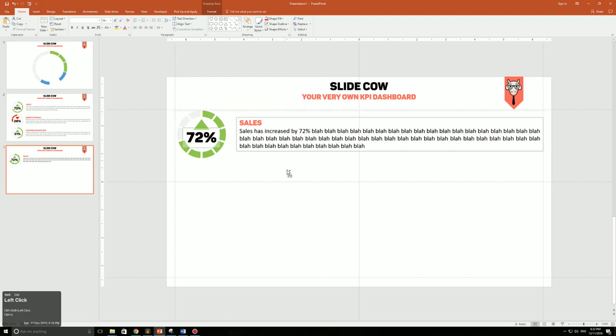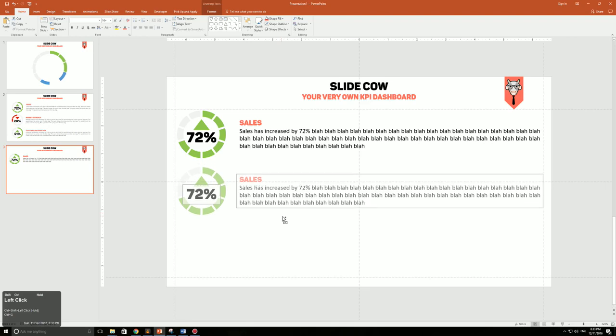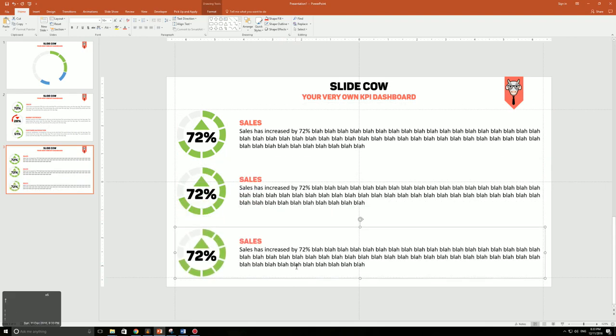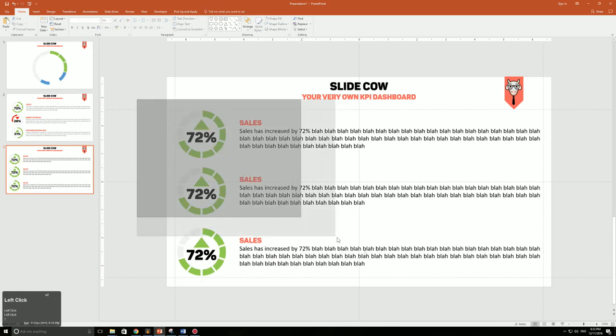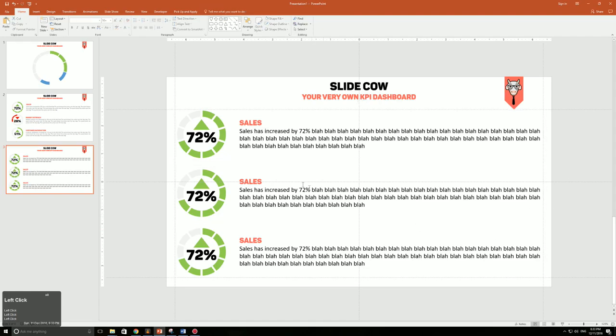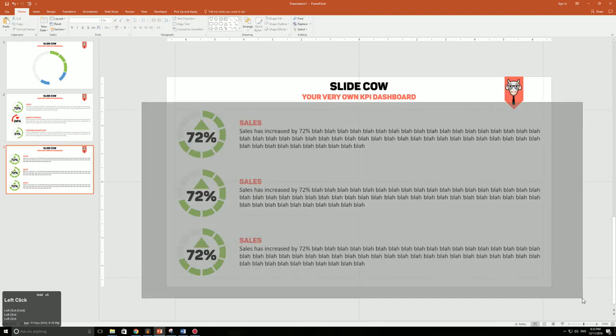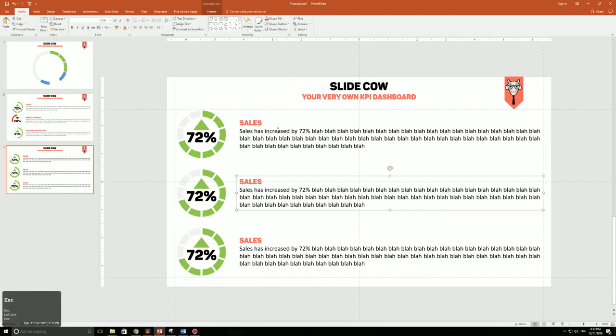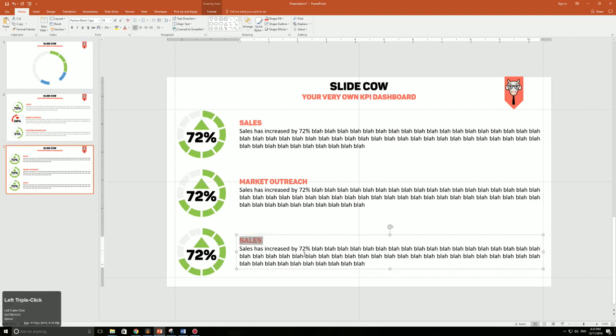So I'll move this one down here by pressing Control Shift and making a duplicate of it, and then another one here like so. Just move that up here, and then highlight them all and click on Arrange, Align, and Distribute vertically. Much easier. When you're done with that, just ungroup them all by pressing Control Shift G, and that way it's all separate again. So here our second infographic was actually market outreach, and our third infographic was about the customer satisfaction.